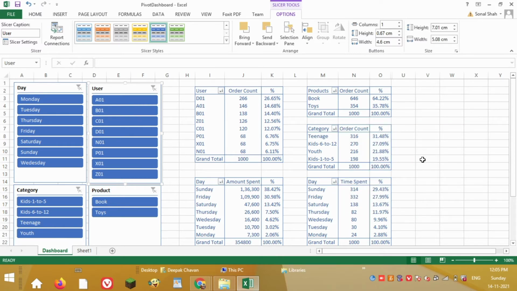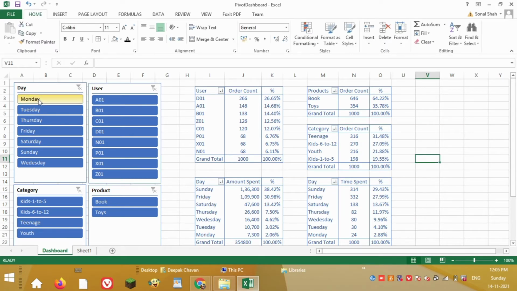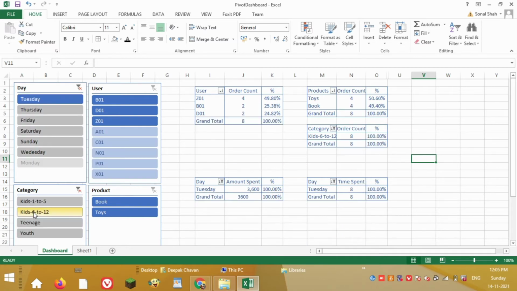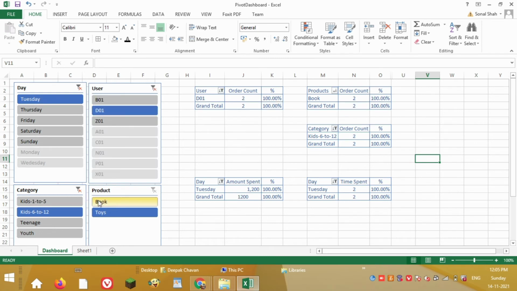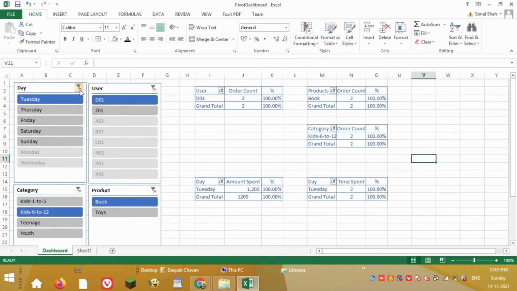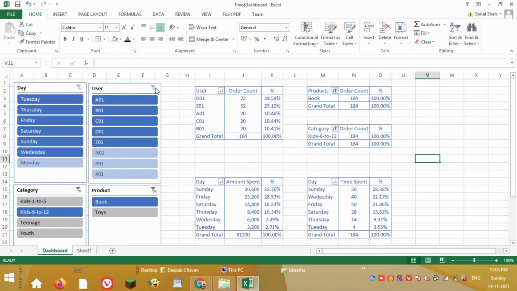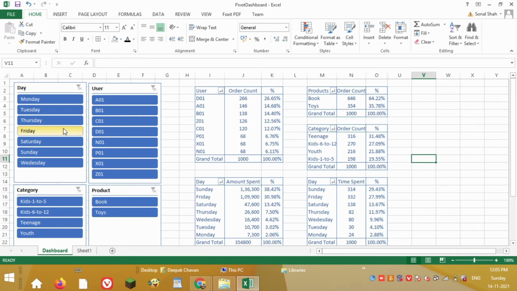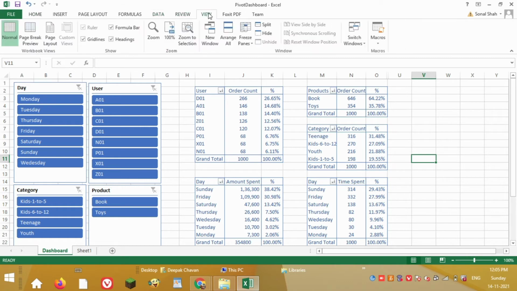Now let's check if our interconnectivity, that is the data of the slicers and the pivot tables, is connected or not. I'm just randomly clicking on the slicer items and checking it. Yeah, it's working, and you see the magic in action. Wow, that's great. Yes, I'm saving it.